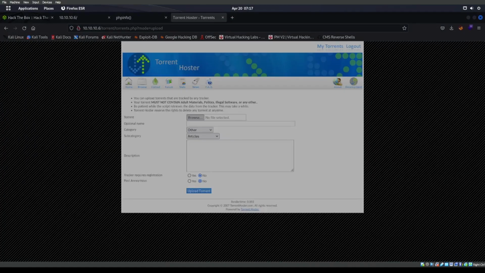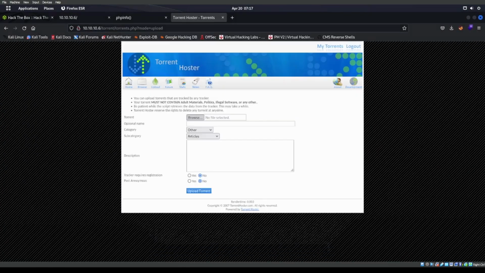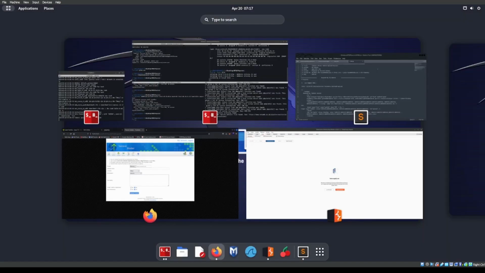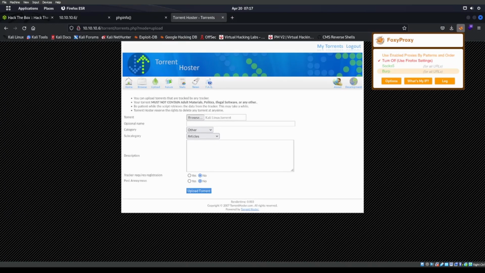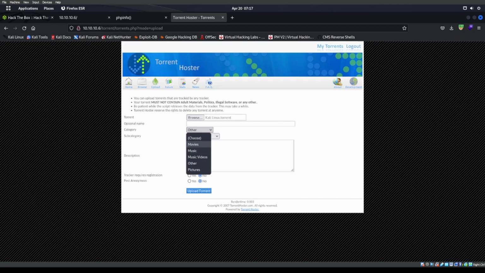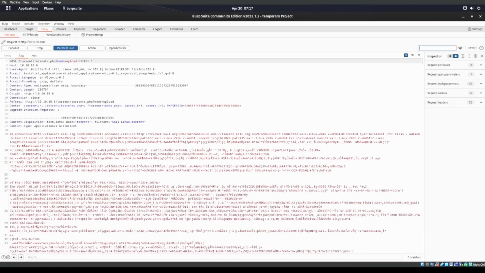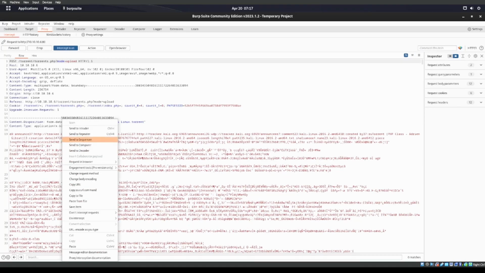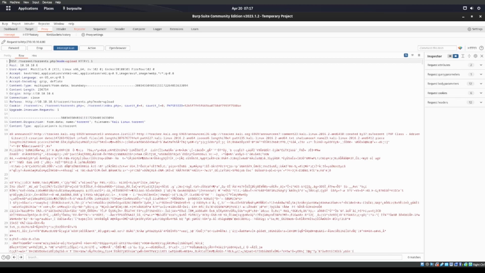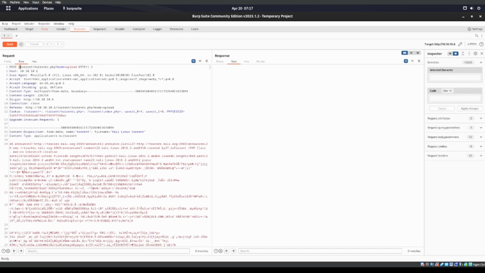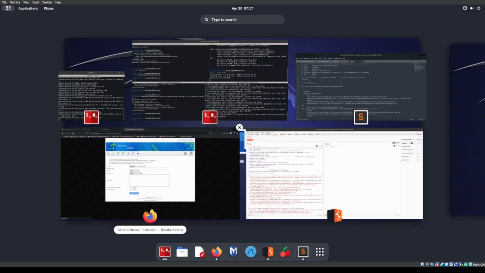Let's fill this guy into there, because now it's a valid torrent file, right? Burp Suite. We'll just choose other again. Upload torrent. Okay, there we go. So there's that. Send to Repeater. So torrent mode equals upload. Okay. We saw that within the little thing over here, right?